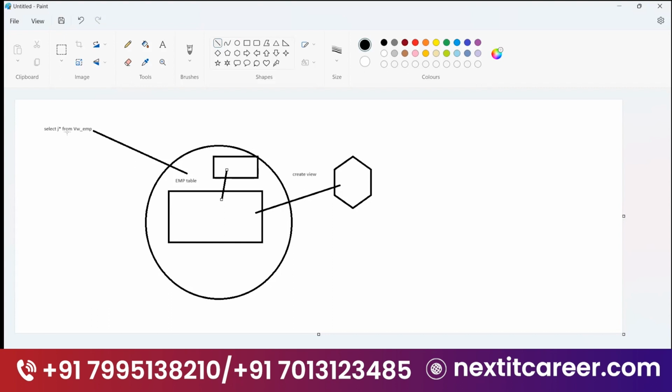Whenever you perform a select, it connects with the database, and the virtual table is created automatically, and then it fetches the data. That is how, whatever changes you make in the table, it is going to reflect in the view layer.